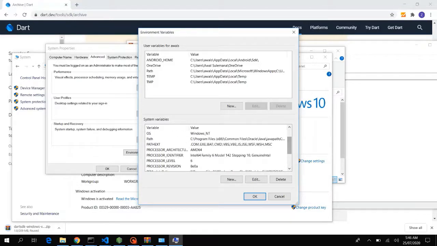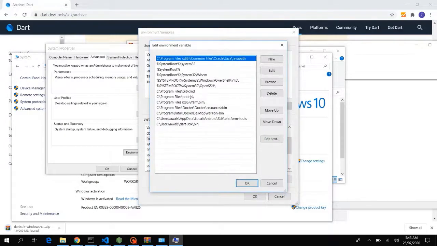So you can see Path here, below OS. I'm going to click on Edit so that it shows me all the paths I've already added. Now you just click on New, and then you paste in the path you copied in the Explorer. As you can see, I already have mine here: Users, our Dart SDK, slash bin. So that means I've already added it to the environment variable path.